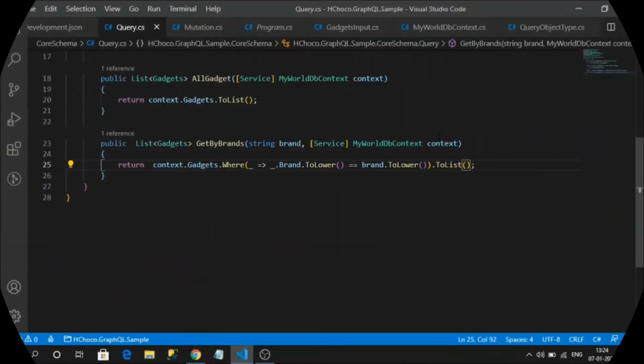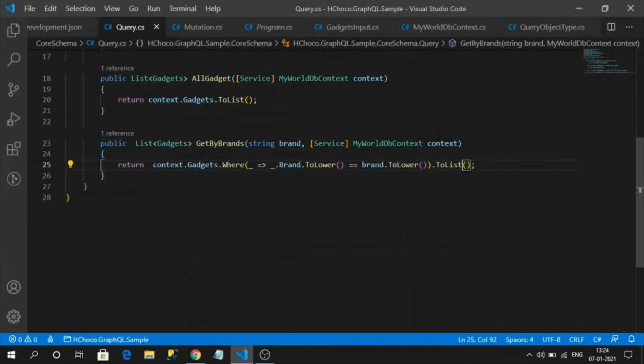Hi everyone, welcome to today's episode on implementing DataLoader in GraphQL using Hot Chocolate library in .NET application. Here, DataLoaders are useful to get the performance benefits while using in the GraphQL endpoints because GraphQL has the flexibility to query the endpoint in different ways. One such way is using the fragment queries.